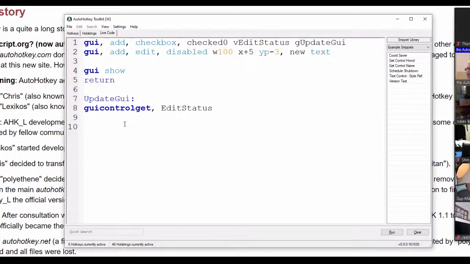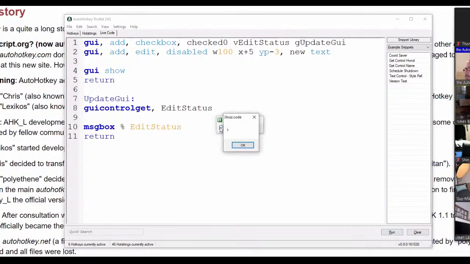Now, GUI control get is a command that allows me to get information about a control. There are certain things that I can get, like the position, or in this case, the variable information. And what I'm doing is just using the name of the variable of that control, and that variable is going to be either true, one, or false. So if I set a message box here for edit status, whenever I click on that, I should get either 1 if it is checked, or 0 if it is not checked. So I'm just getting the status of that control into that variable.